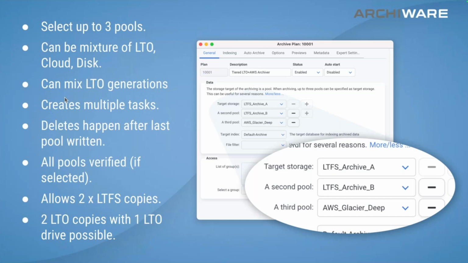But that's fine because the archive plan will create a task for each pool being written, and each task will be independently reading the data that you're archiving and then streaming it out to that tape device or cloud bucket. These tasks will all run at their own speed, and they will all finish at different times. When the last one finishes, post-archive tasks like delete can happen. So all of that is catered for. If you've asked us to verify, then we will run the verification against each pool. So both of your LTFS pools will get verified if you ask us to.